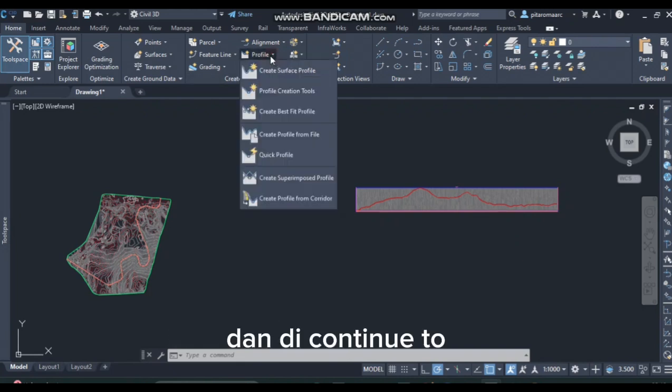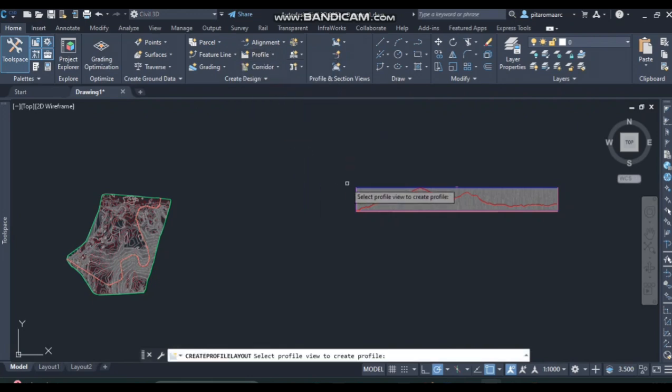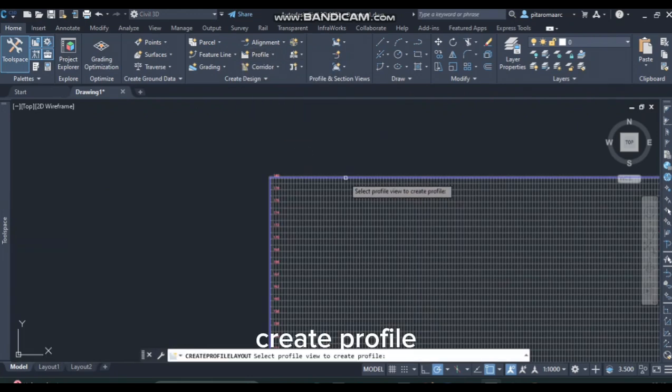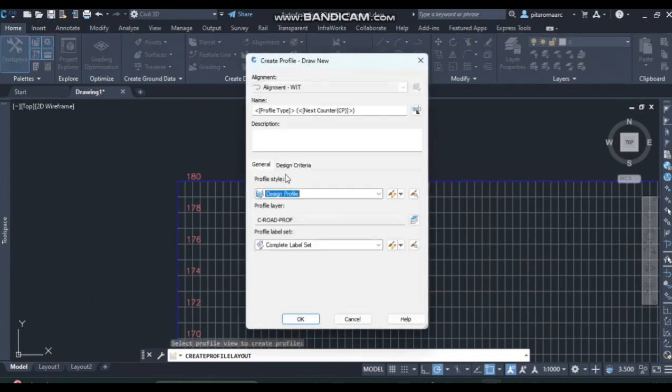Then we continue to create a profile. Go back to the top toolbar. Click profile, then click create surface profile. Then a new tab will appear. Here will appear, according to your plan data, the surface named BITEK and alignment BIT. Then alignment from 0. Then click add. Several options will appear below, but we'll continue the drawing.